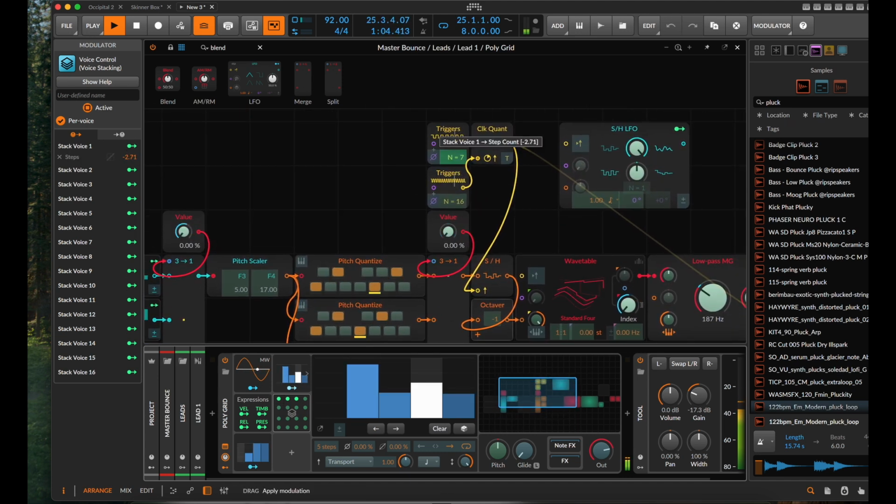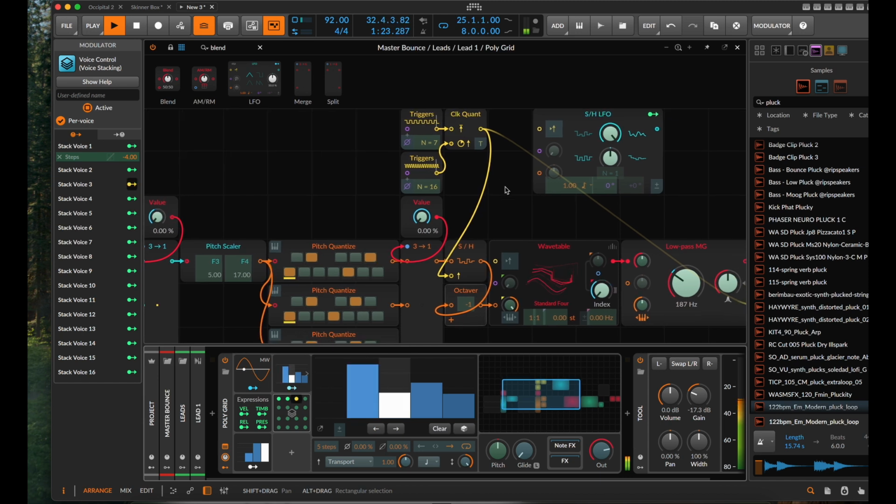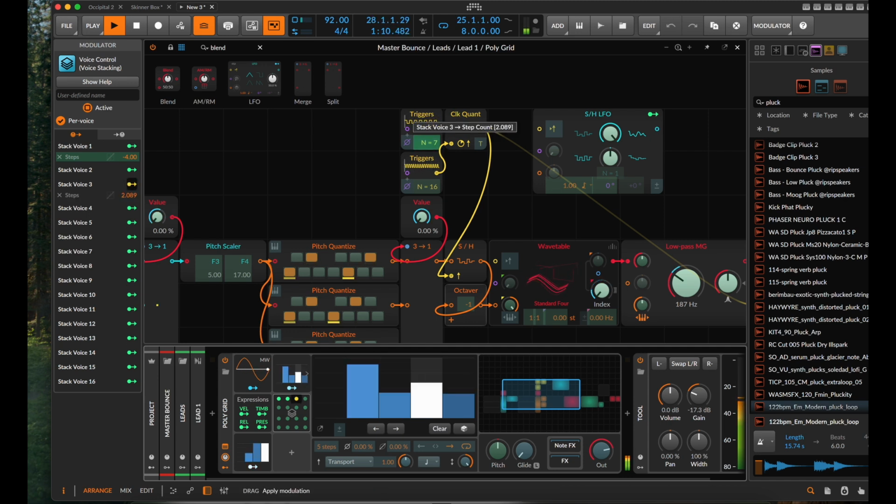So move this one down to 3. Keep the middle one the same, and what do I want to do? 5 or 9 or 11? We'll go with 9. I don't know, maybe that's too much.